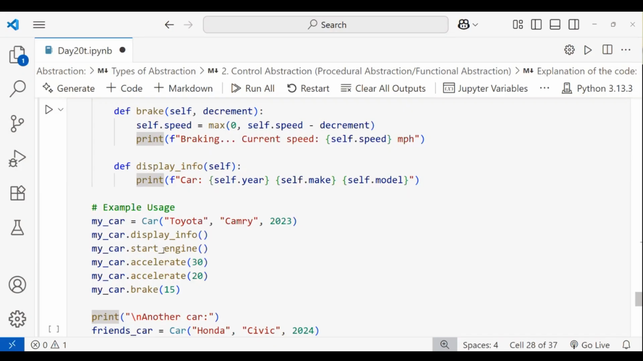Okay, so to start using the car, the car will be started. When I press accelerate, I'm also mentioning the speed here, that is 30. When we press accelerate, the speed is 0, right? When I press accelerate, the speed is now increased by 30. Now the current speed is 30.